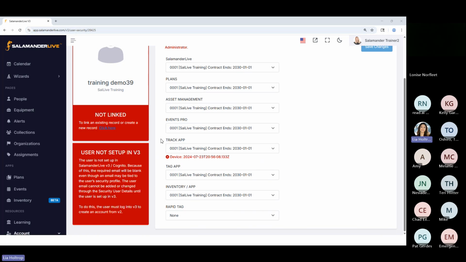Okay, so those are the two changes that we made here. In order to get access to the inventory module, you must be assigned this inventory/app, so this does take from your inventory app licenses. If you've purchased a standard package with the asset management that comes with 2 inventory apps, that means 2 users can get access to the app and or the inventory module within SalamanderLive.